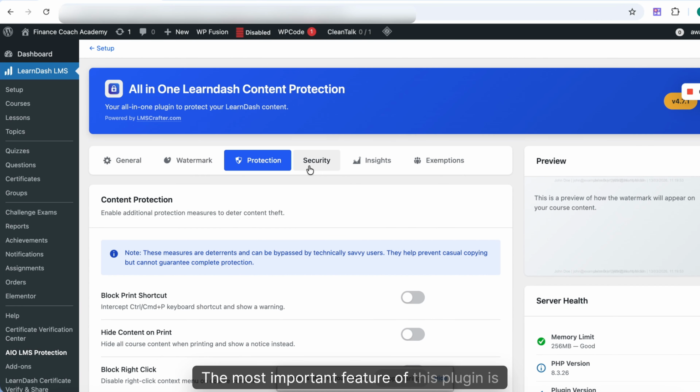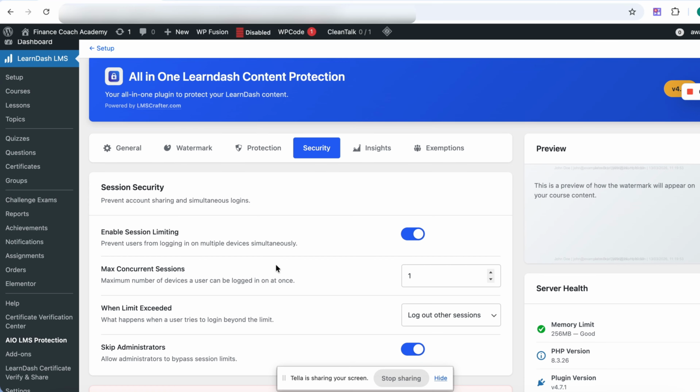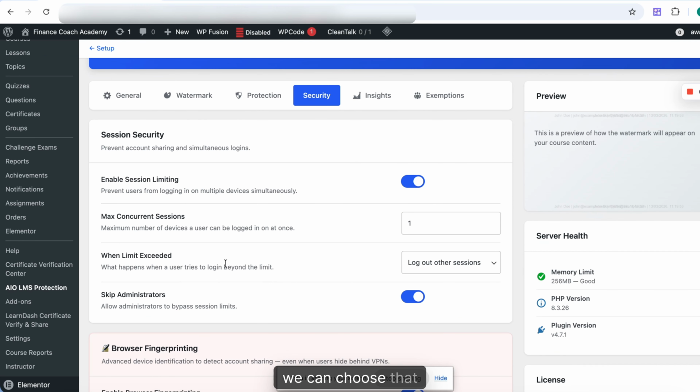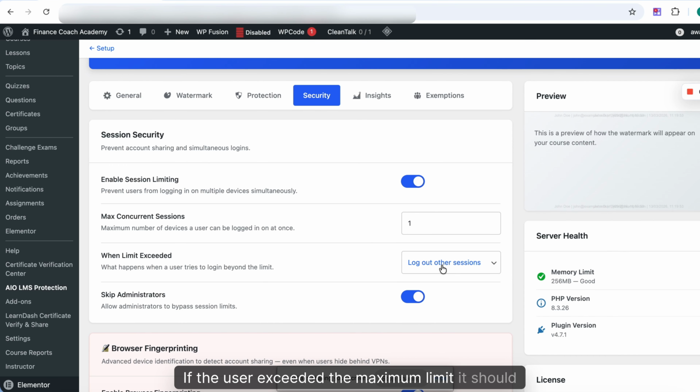Okay, so these are the protection measures, and now it comes down to security. The most important feature of this plugin is security. From here, we can choose the number of sessions each student is allowed. The number of sessions should be one, and we can choose that maximum limit. If the user exceeds the maximum limit, they will be logged out from all of the sessions.